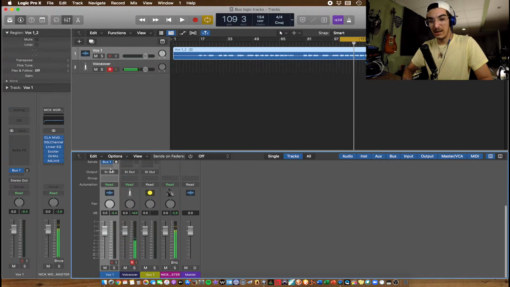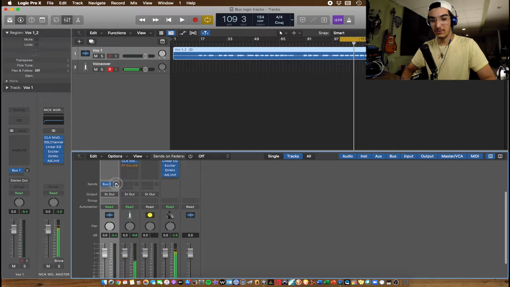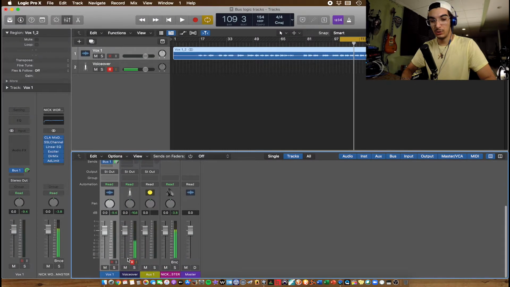So now we made a bus send track, and basically what this does is it sends however much of this track, however much you want to control by this knob right here, the amount of volume, to an auxiliary track. So basically you're sending kind of a copy of this track to the auxiliary track. And why would you even want to do that?